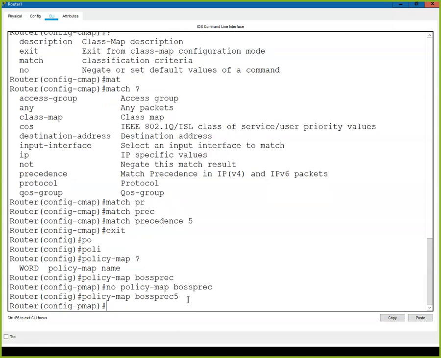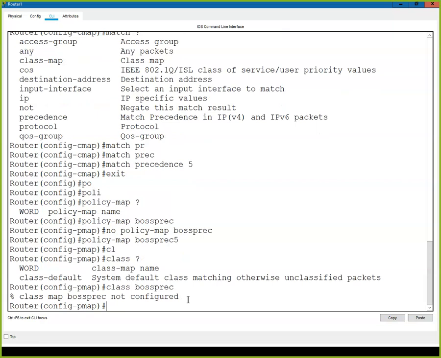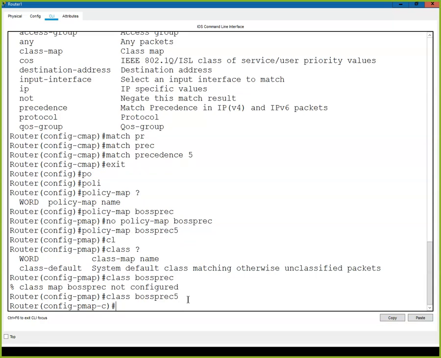When we do that, what classification map are we using? This is where we were naming the other one. So if I do boss precedence here, if I make a typo, it says it's not configured. So I'm going to use boss precedence 5 here to get down here for this one.